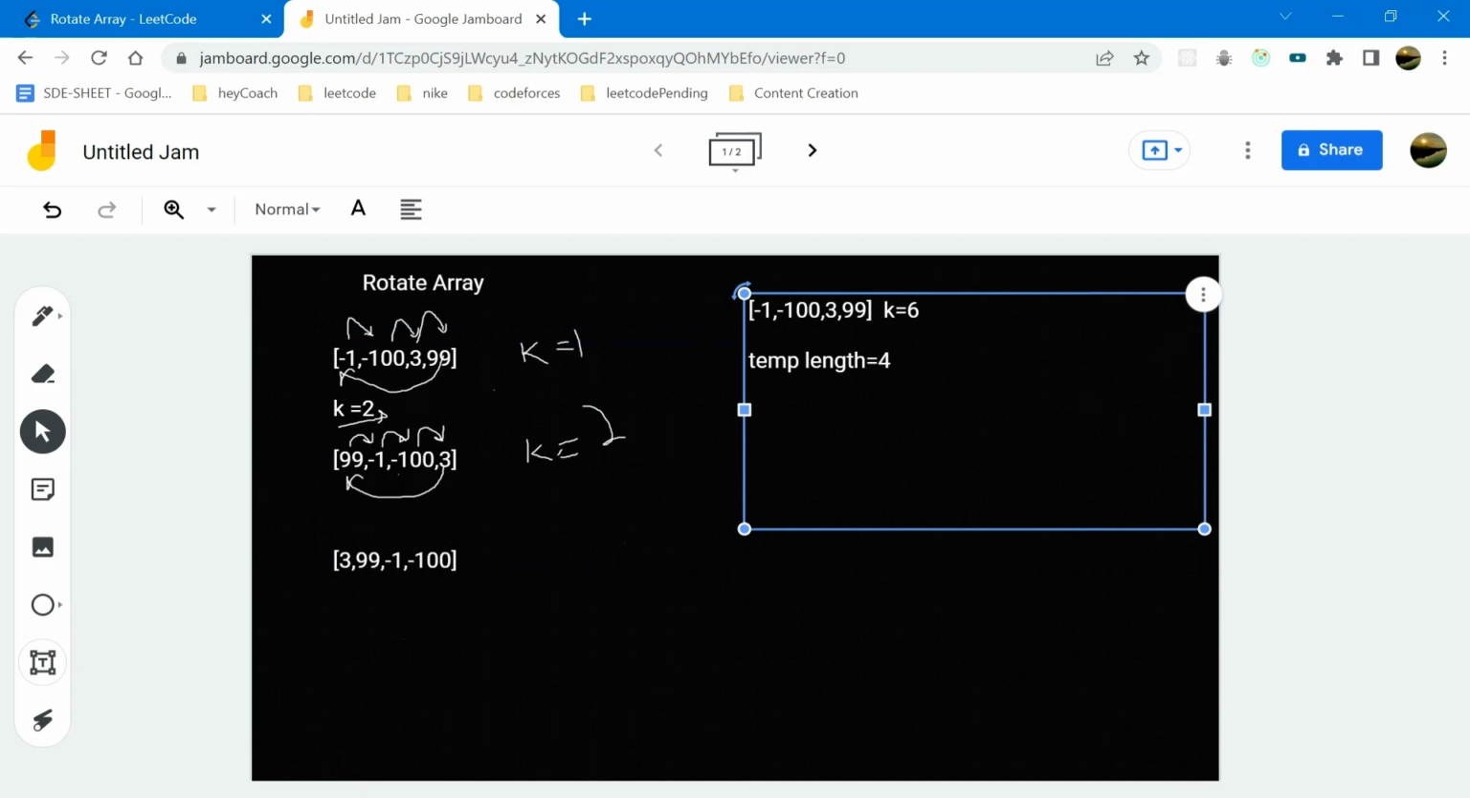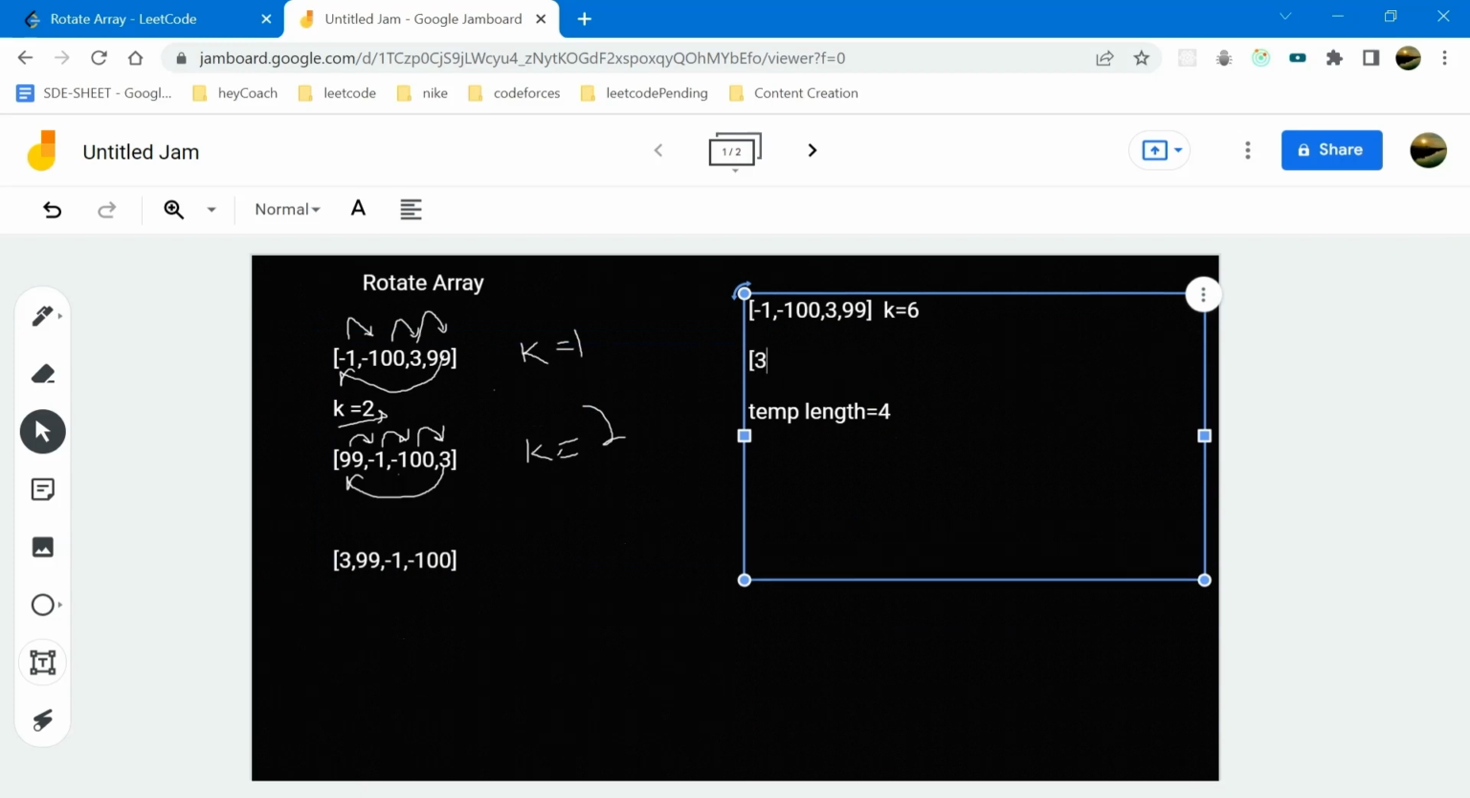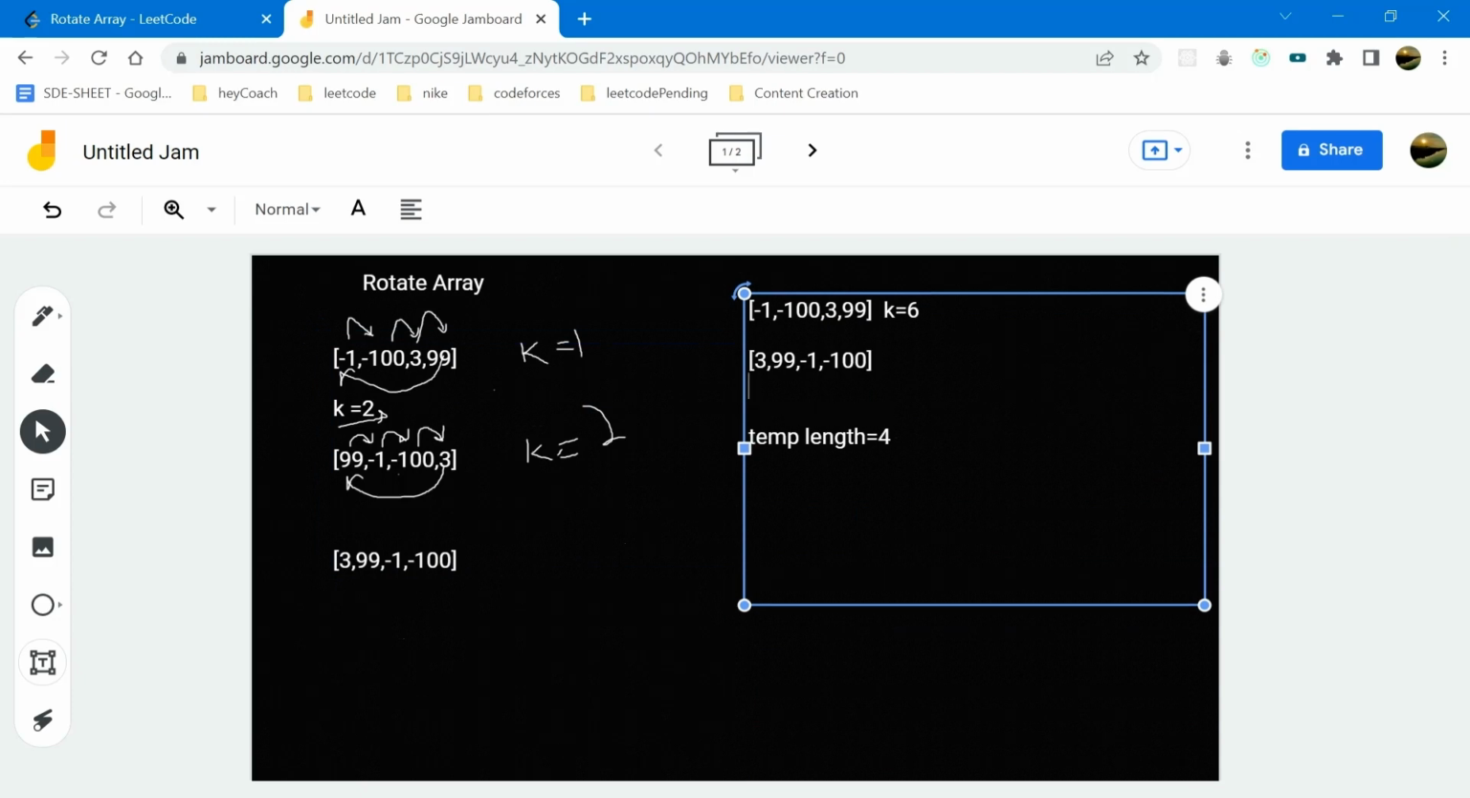So how will I proceed? If you observe here, after two iterations, because k equals 6, when we do k modulo 4, what will we get? We will get 2. So after 2 rotations, our array will look like this: 99, minus 1, minus 100.